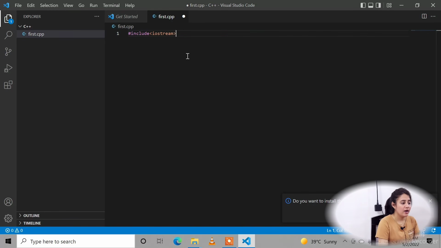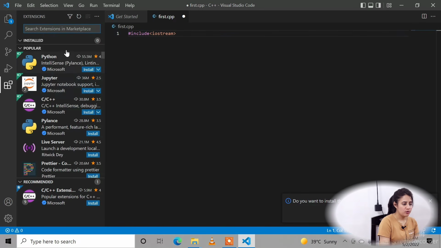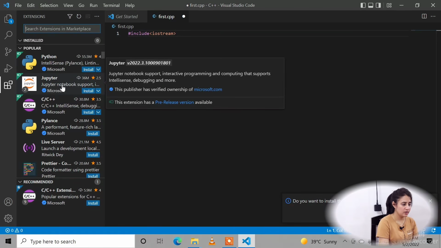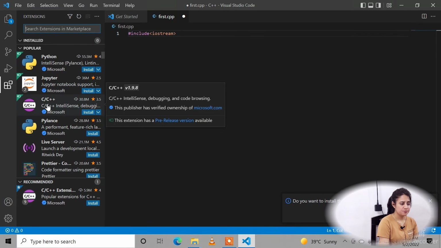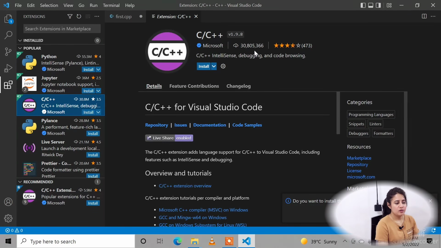You can see the recommendation from here, or on the left side you also have these options. The last one is Extensions. Just click on this, and it will show you the popular extensions for Python, IntelliSense, for Jupyter, and for C and C++. The C and C++ IntelliSense, debugging and code browsing extension. So I am going to install this extension, and it will take some time.